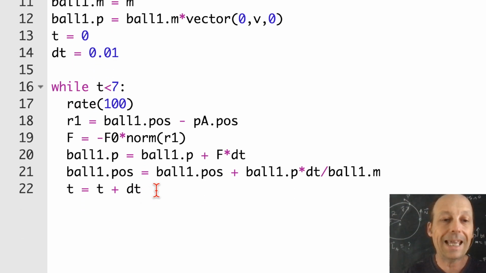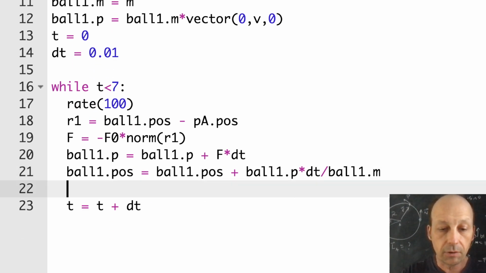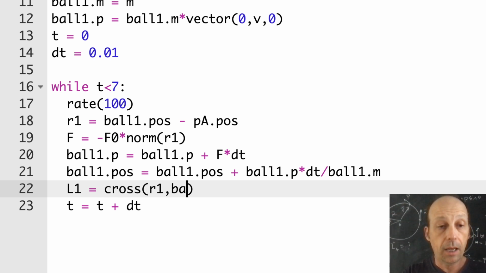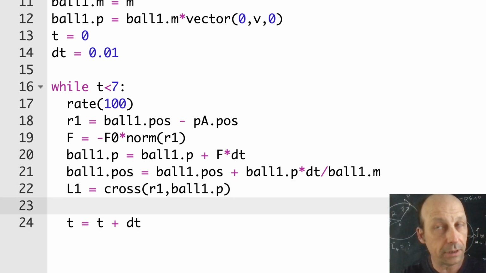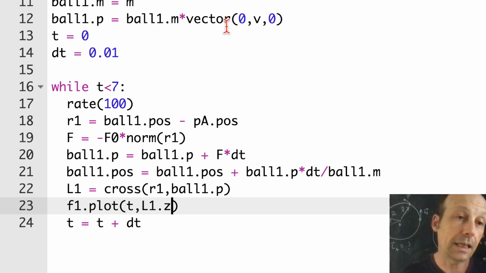So down here, I'm going to calculate the angular momentum. So L1 is going to be the cross product of R1 and ball1.p. So that's pretty easy to do. Now I can just plot that, the z component. I know it's in the z direction. F1.plot t L1.z. Let's run it.